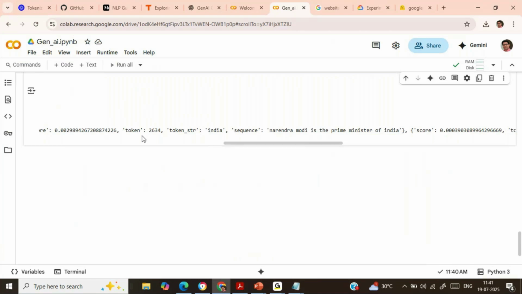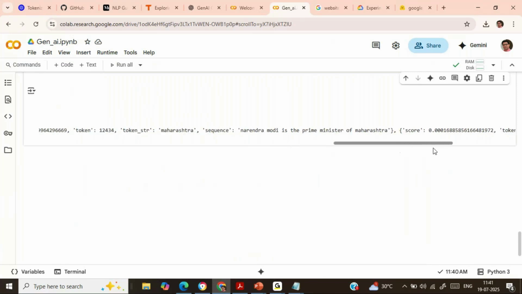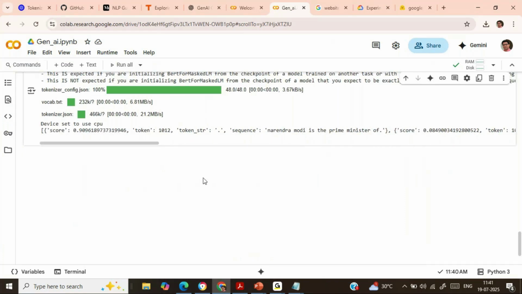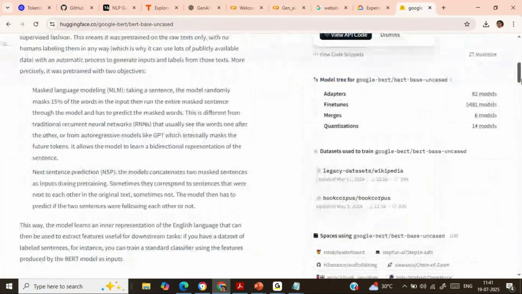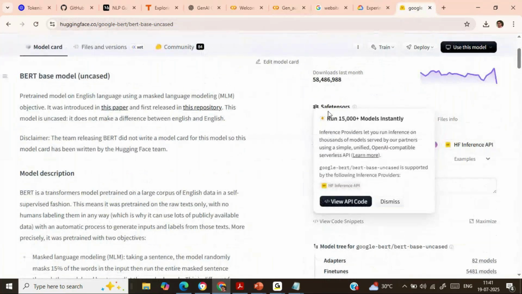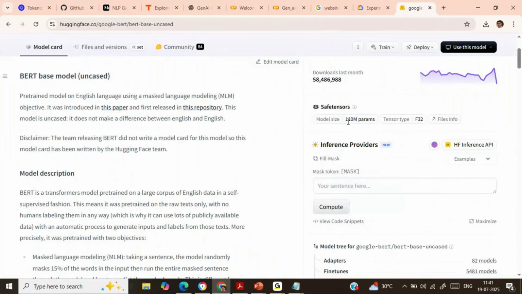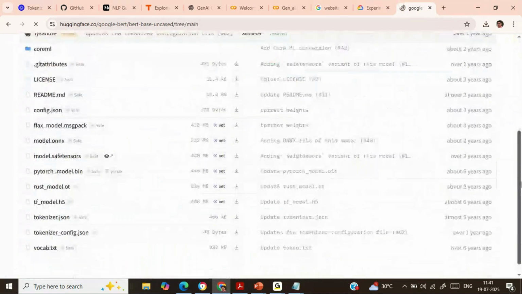0.0003%. For India, it is more. Okay, it's not that much, but it is more than Maharashtra. But the percentage is very less in terms of the true answer as well. So it means it is not highly trained. You can see the size of this particular model. If it was highly trained, the percentage should be high in that case. It is only 110 million parameters, and the files and versions, so the data will be very less.